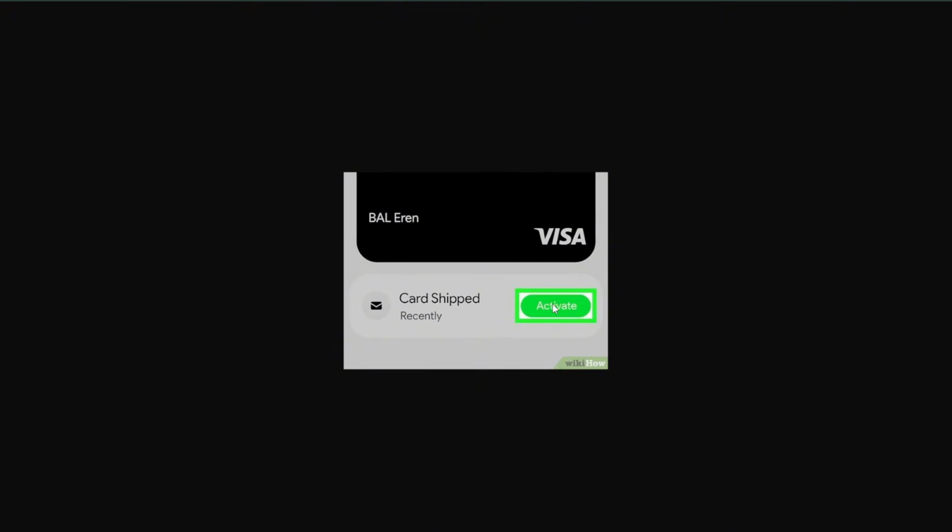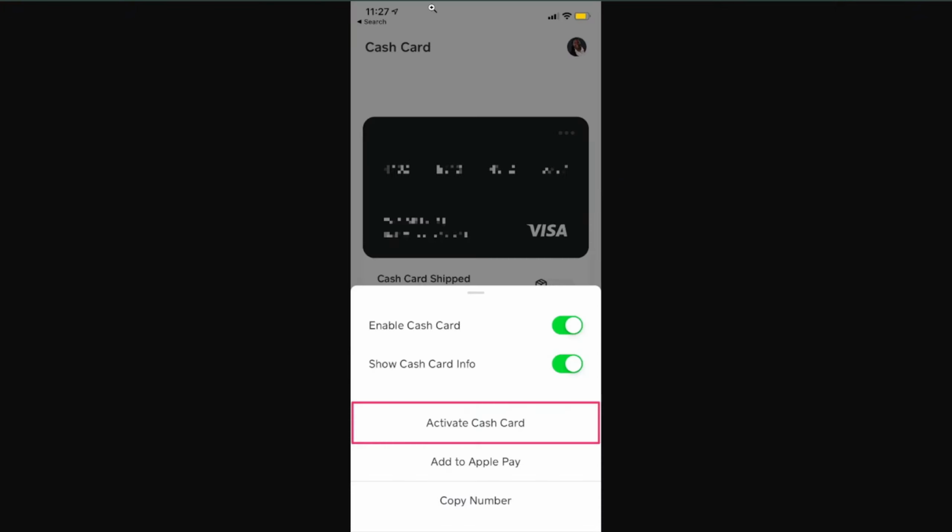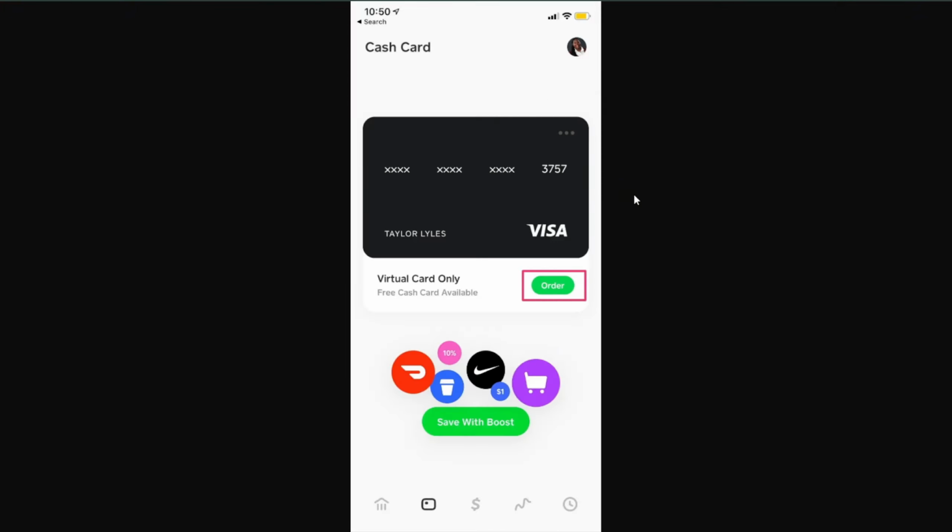Cash App gives you two ways to activate your card. The first method is by scanning the QR code that came in your card's welcome packet. Simply tap your profile icon, select the QR code option, and hold your phone over the code to scan it. Once scanned, your card will activate instantly.